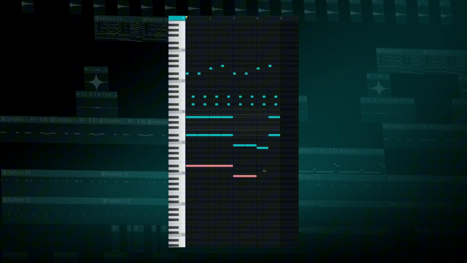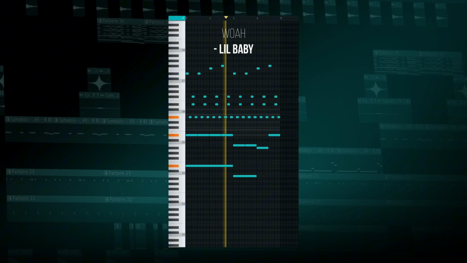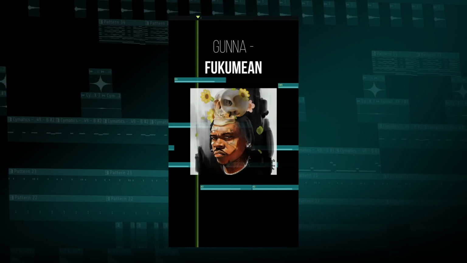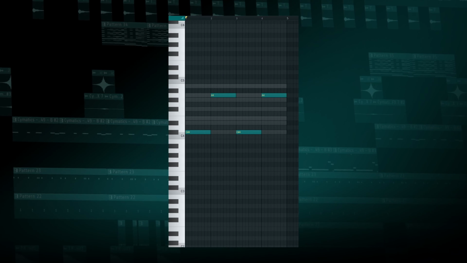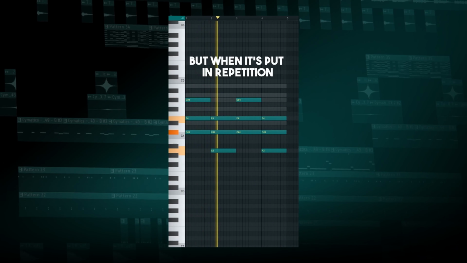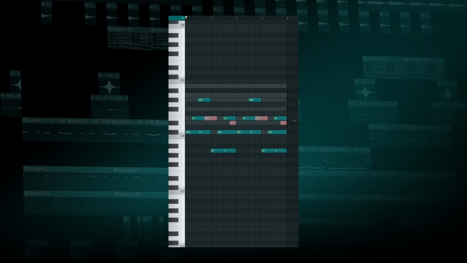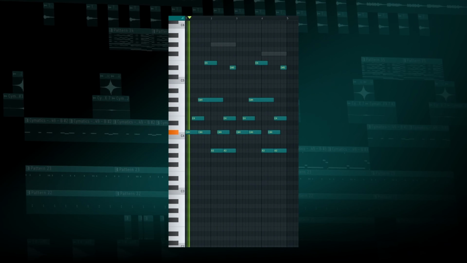Invert the notes like this, and add these notes for rhythm. The reason this melody sounds like this is because they're using a 1/6 progression. That means notes on the first and 6th notes of your minor scale and skip notes. Now I usually say the 1/6 sounds sad, but when it's put in repetition like this it can sound dark. And all they did from here is arpeggiate, add these notes, and add these flute notes.